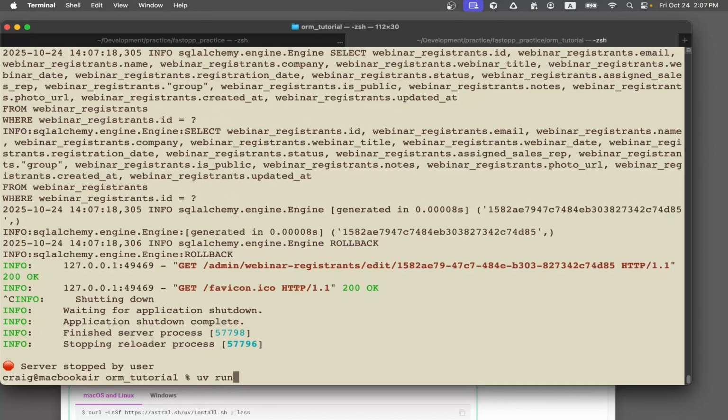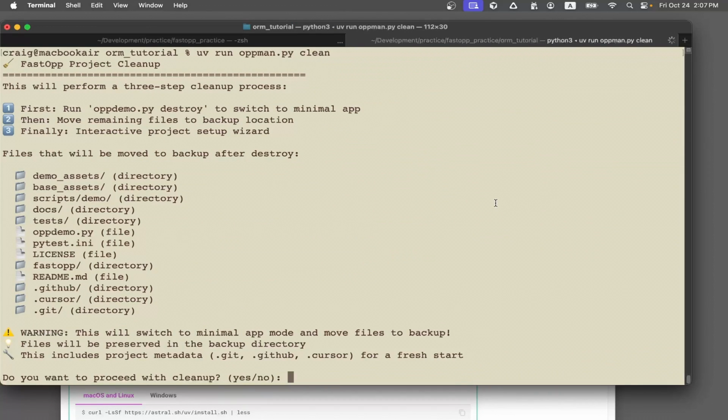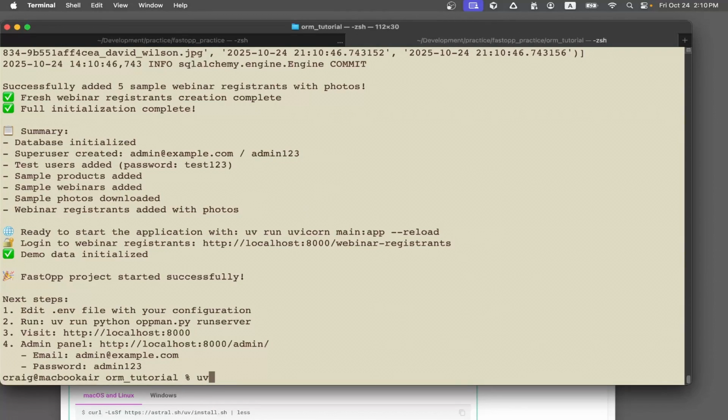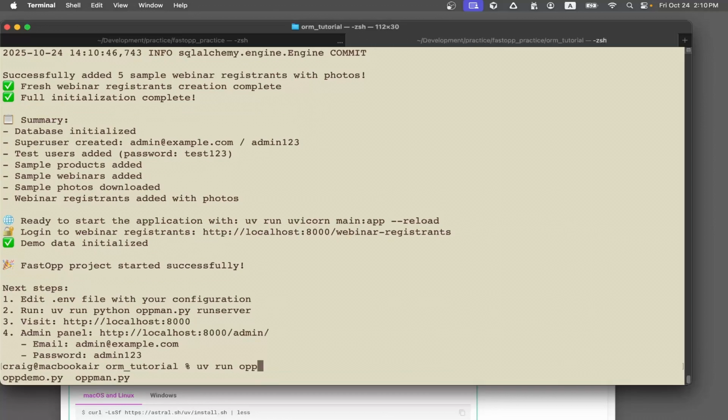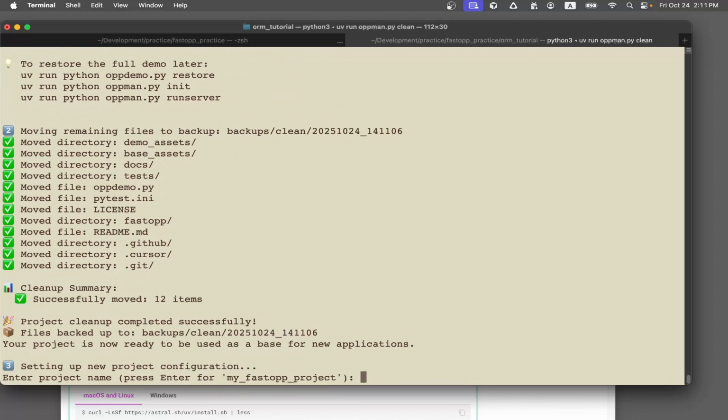use UV run opman.py. We're going to use clean. Clean is going to delete most of the files that you have in the directory that we're using for development, and it's going to save them to a backup system. So we'll just say yes here. All right, let's clean up the files. UV run opman clean. And it's just, yes, I do want to proceed with the cleanup.